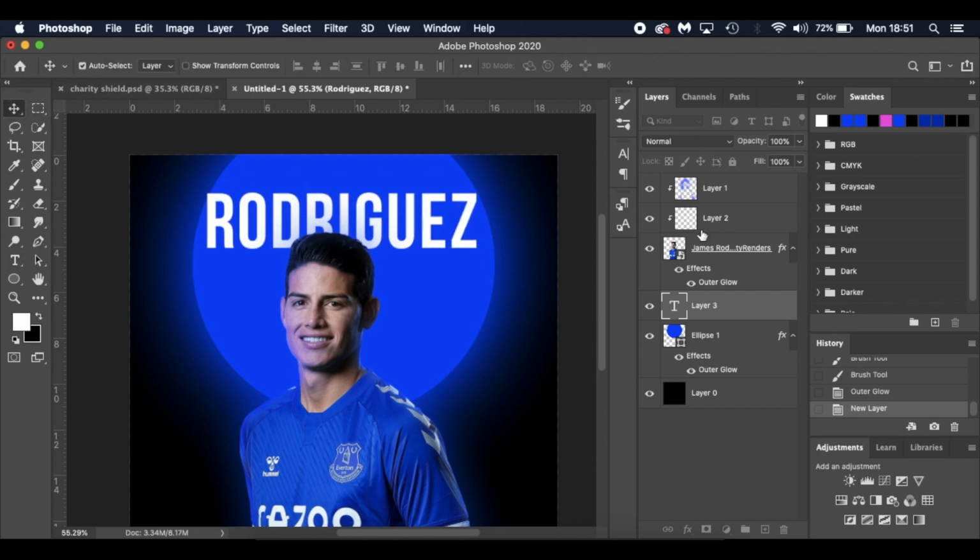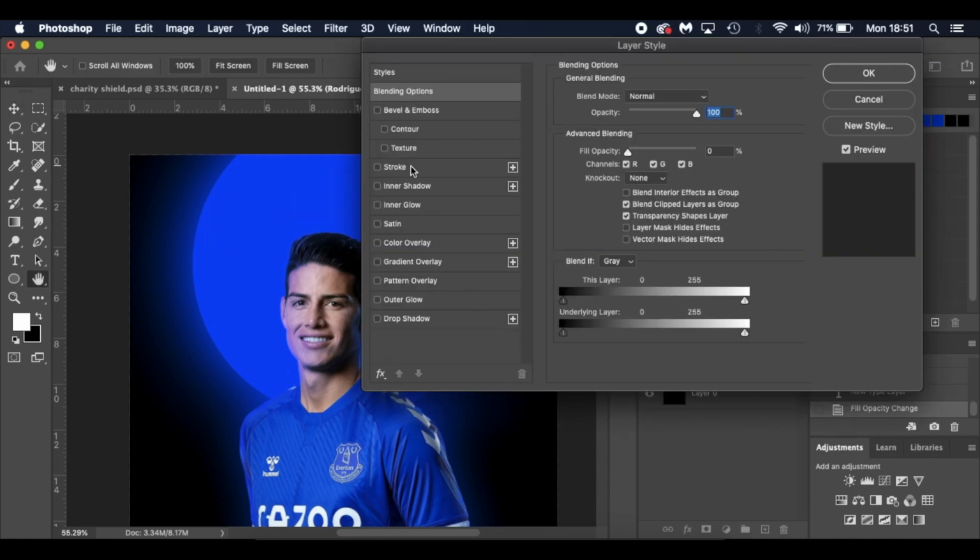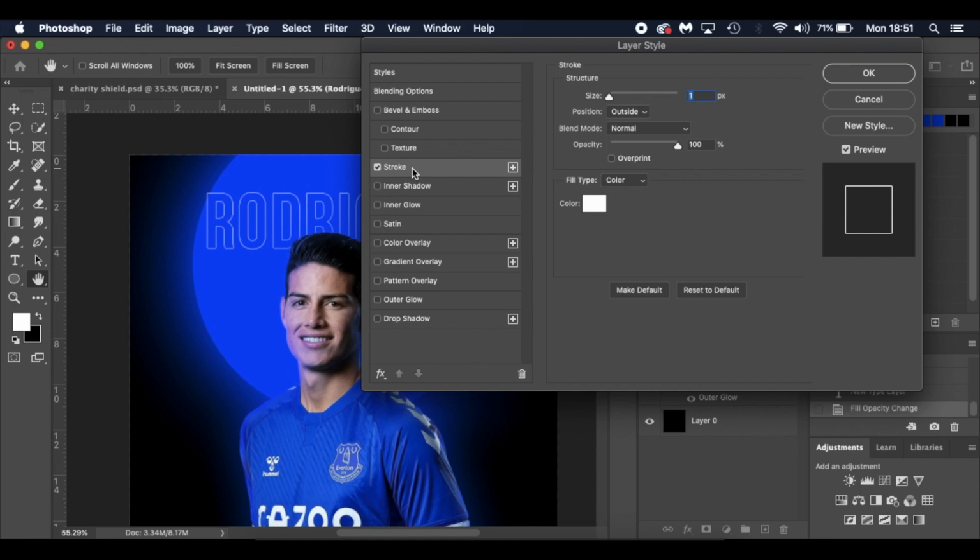Okay, and what I'm going to do is got this layer selected here. If I click off it, you'll see his name pops up there. I'm going to reduce the fill right down, disappears. I'm going to click that empty space again. This time, I'm going to add a stroke, like I spoke about before, so this is like the circle around.